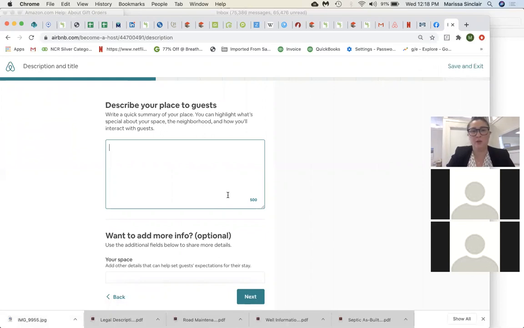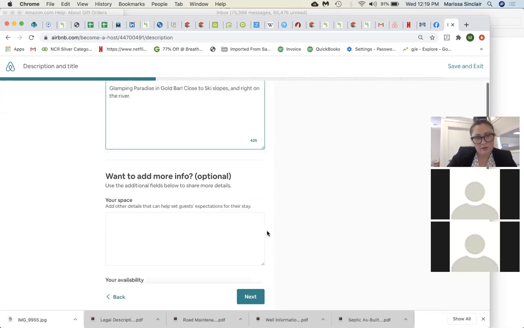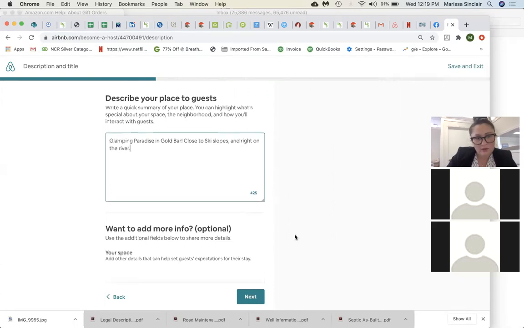So this is what I'm talking about. You don't have to do all this at once, but you want to put something so you can get it up on the listing. I'll just put glamping paradise in Gold Bar, close to ski slopes, right on the river. So you can add more there, work on your description. That's how many words you have.